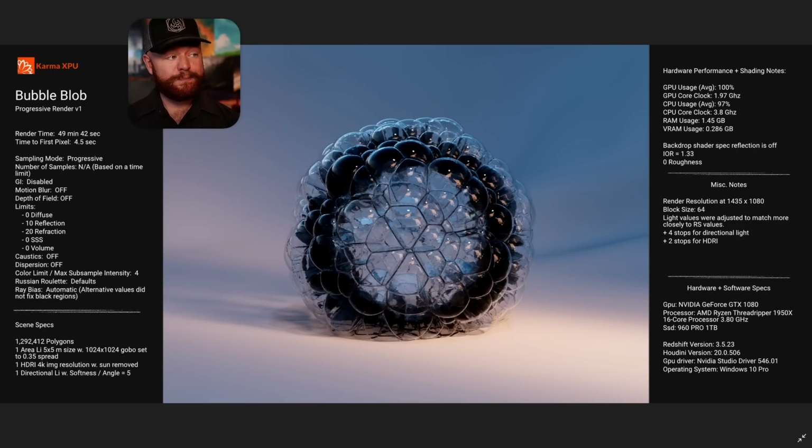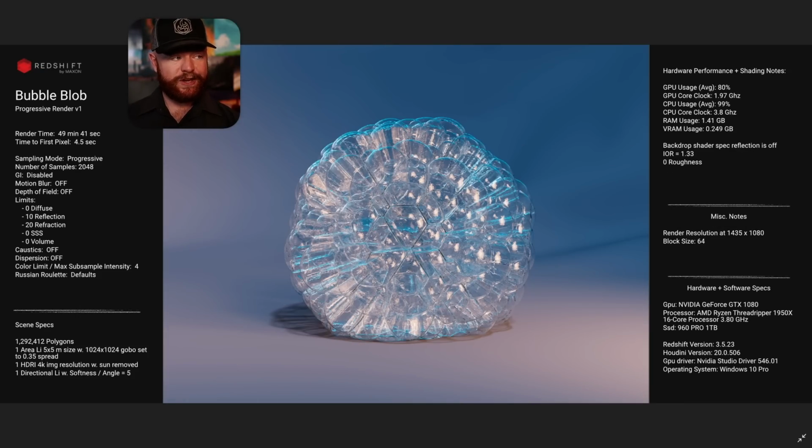We'll also notice that Bubble Blob had some unique issues as well. With Bubble Blob, Karma had this black section here, and the way that you fix that is by turning up the number of refraction rays. What's interesting though is that Redshift also had 20 refractive rays right here, yet it still looks like we are going through this entire bubble.